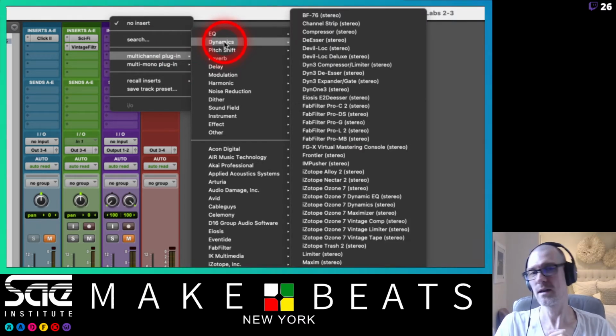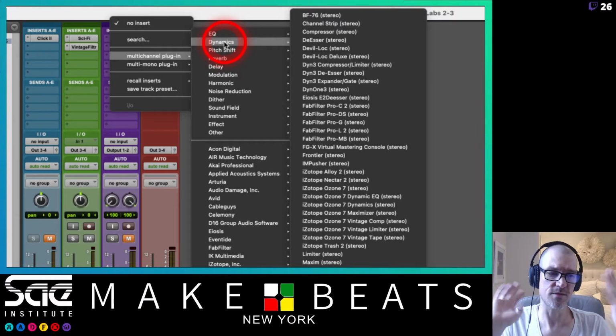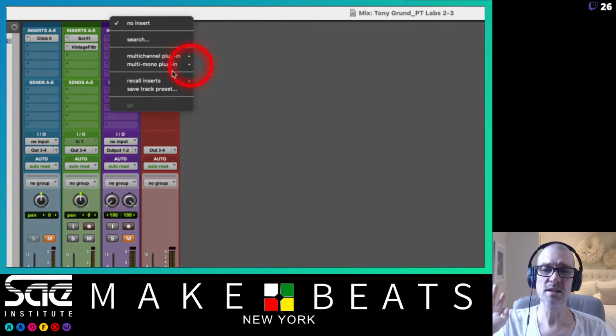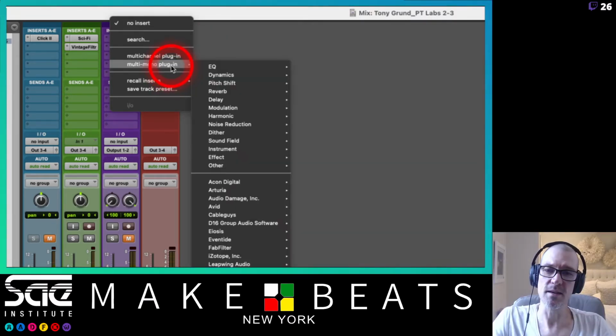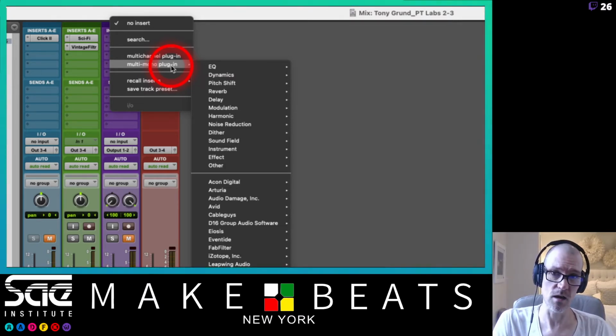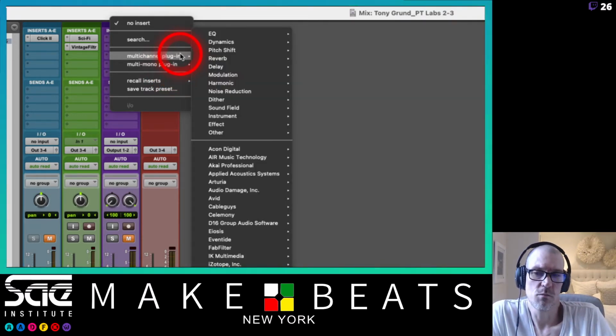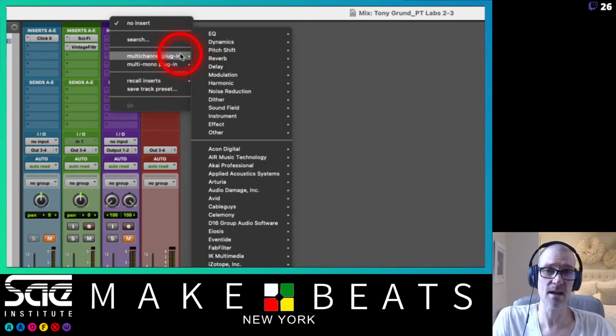Multi-channel allows you to quickly make a change and it changes the left and the right side at the same time. With multi-mono, you can actually separate the left and the right. So if you want to do something different on your left side from your right side, then use multi-mono. It's a good one to use. I don't really want to go into too much more detail about it because that's it.